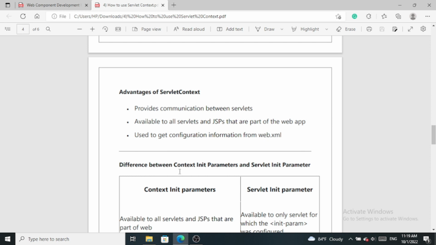First one is that it provides communication between servlets, and after that, it is available to all servlets and JSPs that are part of the web app. The third one is that it is used to get configuration information from web.xml.